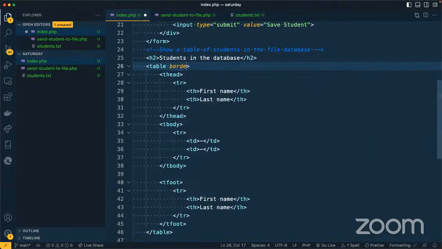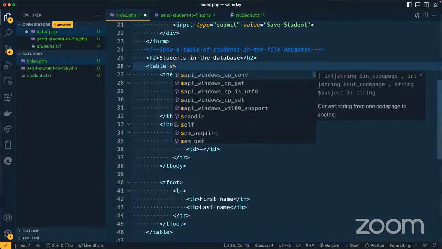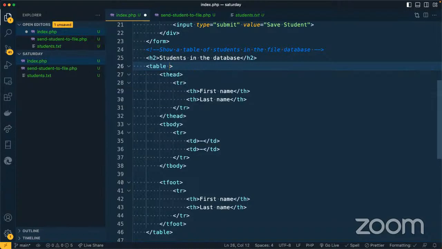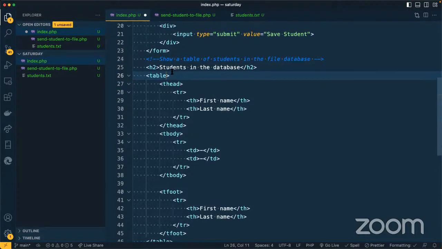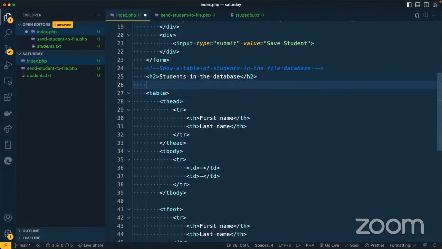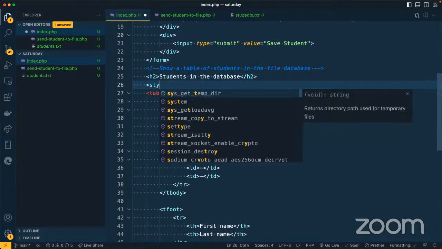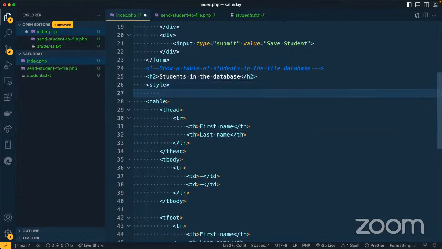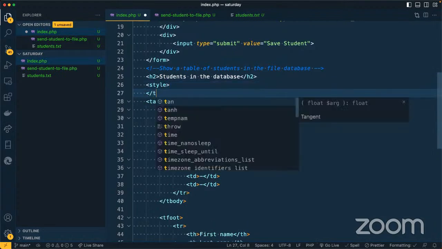Border, maybe. I'll just say style. I've forgotten. Is it what? There is a certain. Okay, let me do this, guys. Let me put a style over here to just help us to style this table a bit.